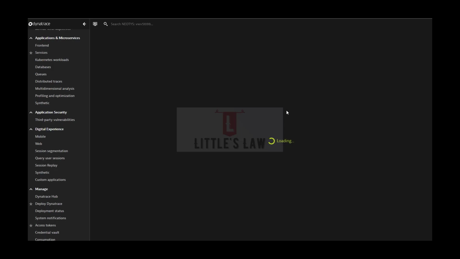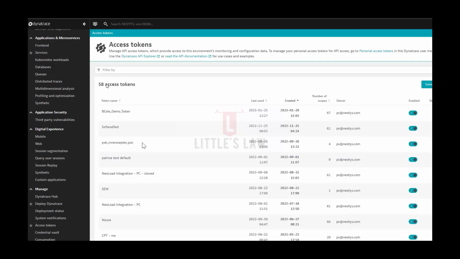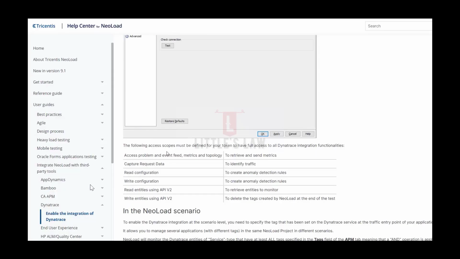Let me show you how to create the API token. As I told you already, in Dynatrace, this is the sample token that I have used for this Neoload example, and you can see this in the documentation. There are several scopes where we can retrieve and send metrics, and identify the traffic when we are capturing the request data. There are different levels and different access of tokens that we can use as part of our testing.